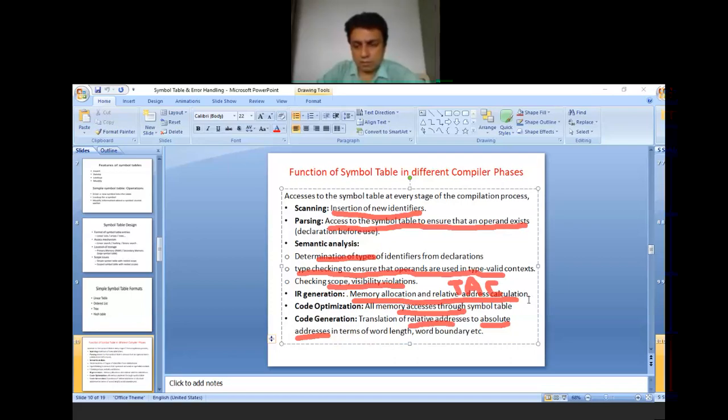So this is all about the symbol table and its management. We will also study the symbol table and its management in the fourth unit in detail. This is just an overview of the symbol table in context to the different phases of the compiler. Now proceeding further.